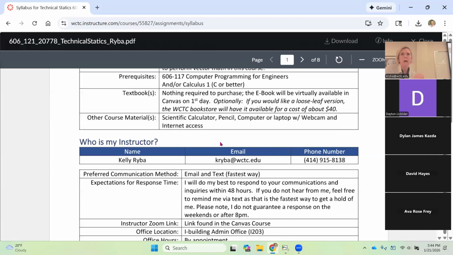Make sure that you have a pencil. I do not accept work in pen. I know you're going to be uploading it to Canvas, but this way you can erase and keep things neat and it's easier for me to follow. If you're using pen and crossing things out, it's hard for me to get through that work. So I do require that you use pencil.